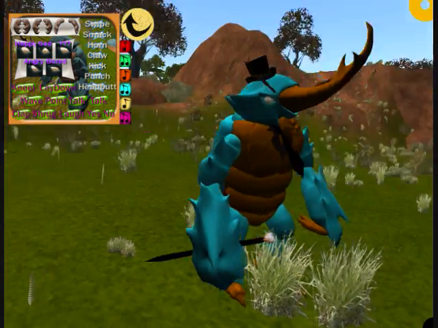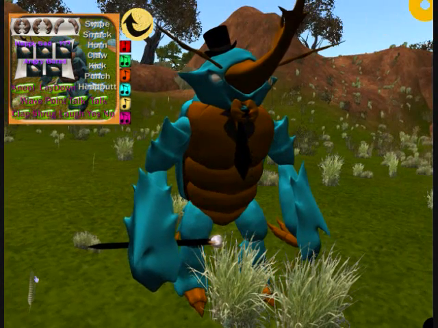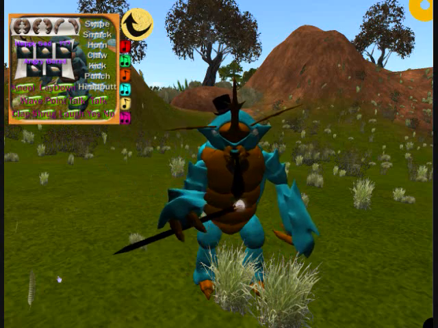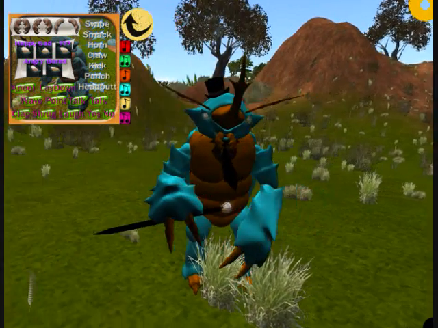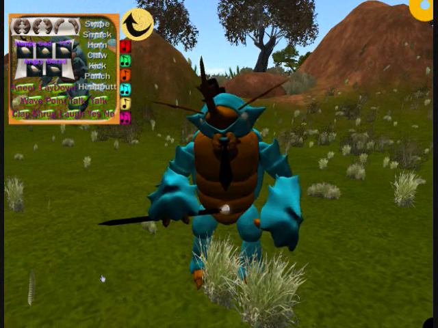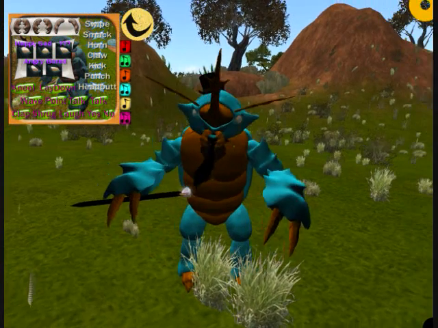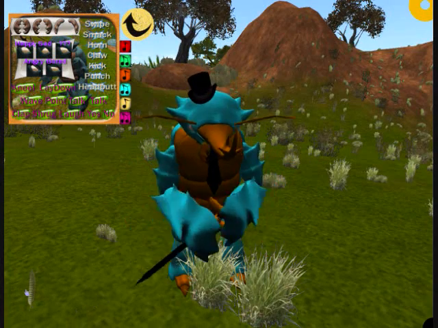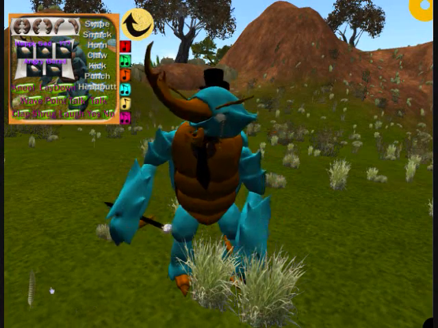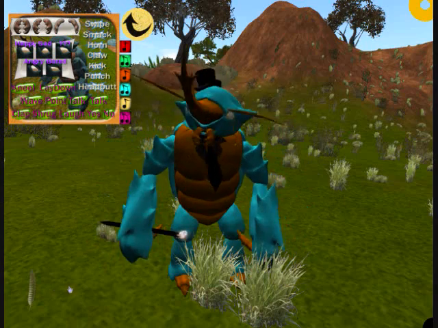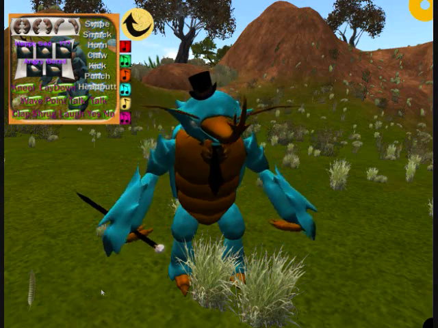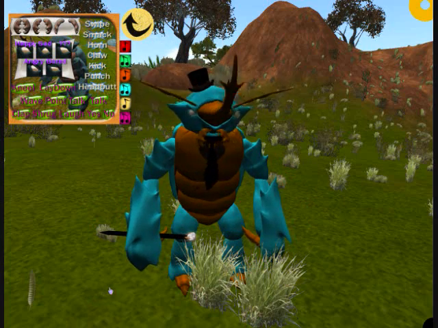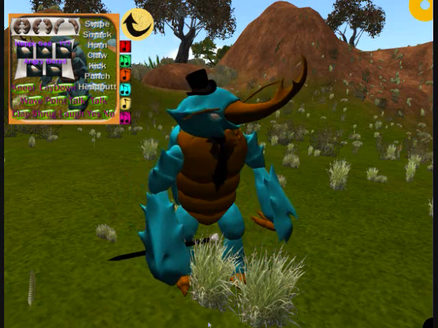Now, just below those are your actions. You have a wave, a point, talk, so you can chat with your fellow beetle friends and those that understand them, and a clap, a shrug, a laugh, a yes, a no. And that's it for the expressions.